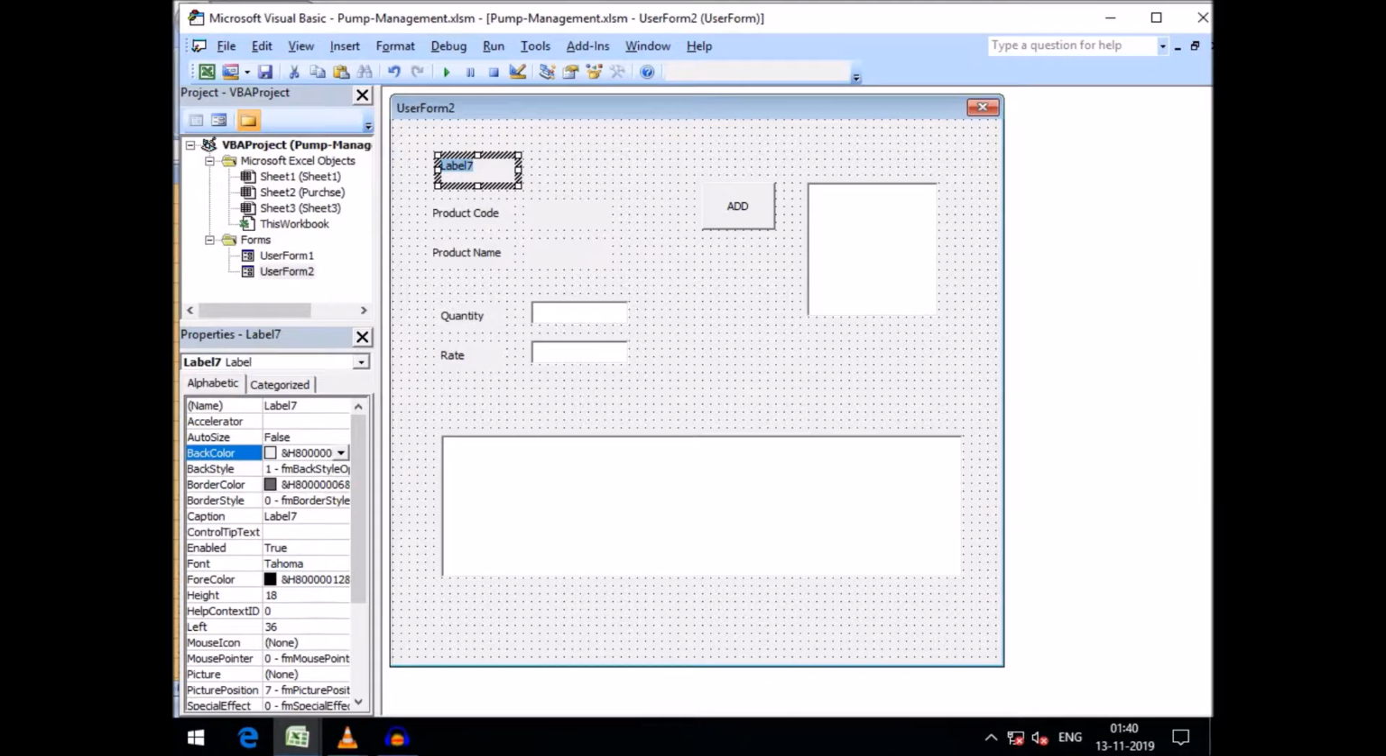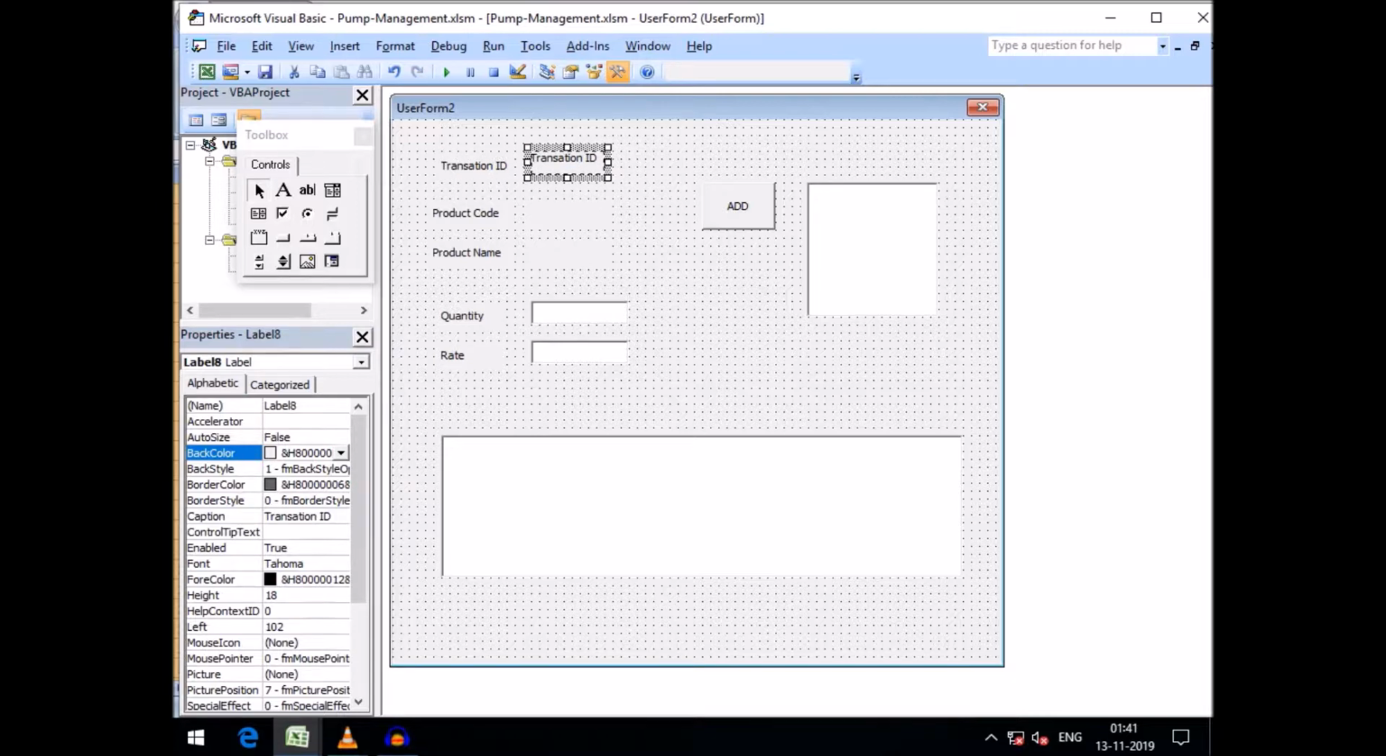and we can rename the label with our transaction number or ID, transaction ID. And here friends, just copy this label here. Oh sorry, we need a copy here. Just press the control and drag.